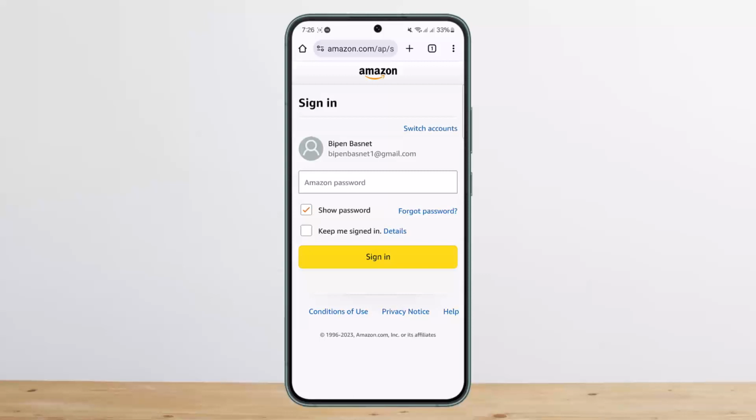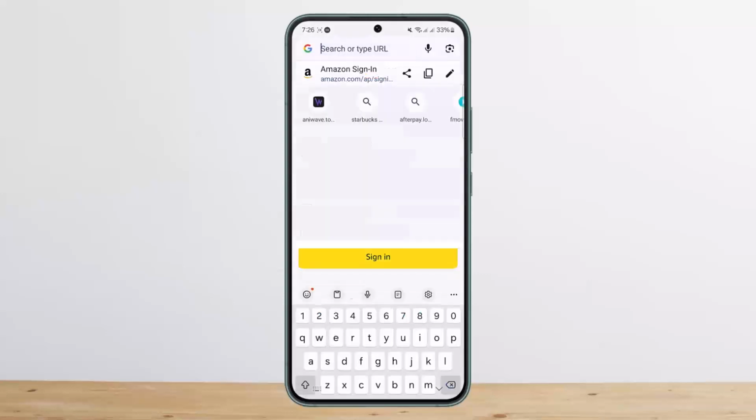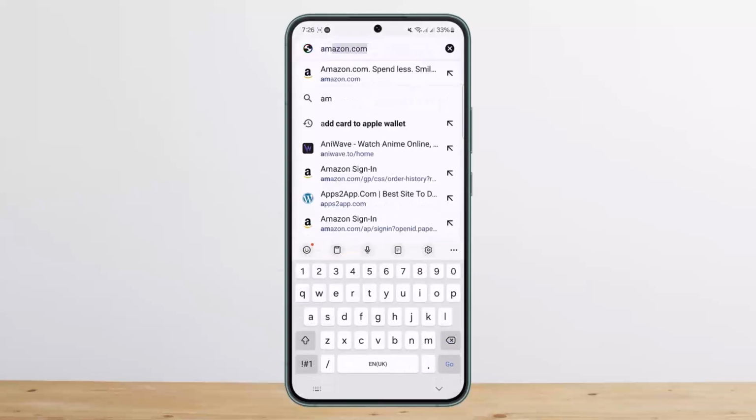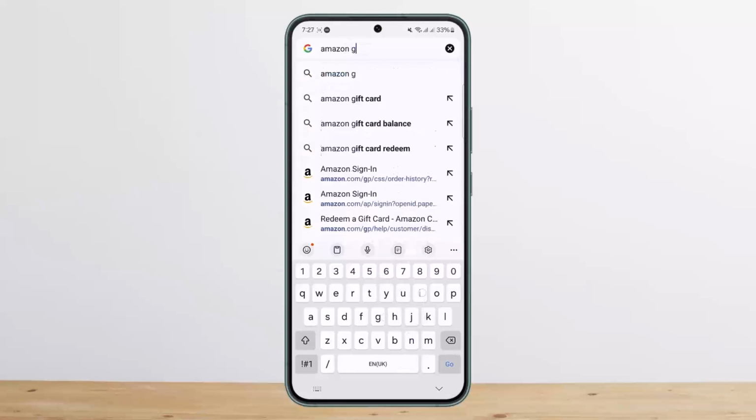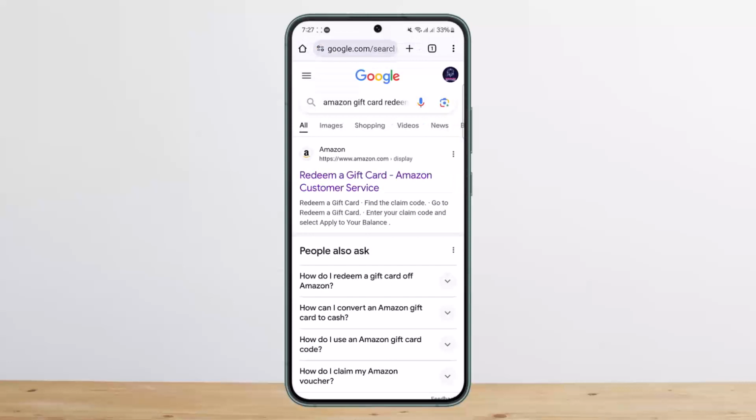Now the process itself is simple and easy, so let me guide you through. First things first, what you want to do is head to your browser and search for Amazon gift card redeem. You can simply type in redeem Amazon gift card or Amazon gift card redeem and such, and you'll get the official link there saying redeem a gift card. You want to tap on that particular link.